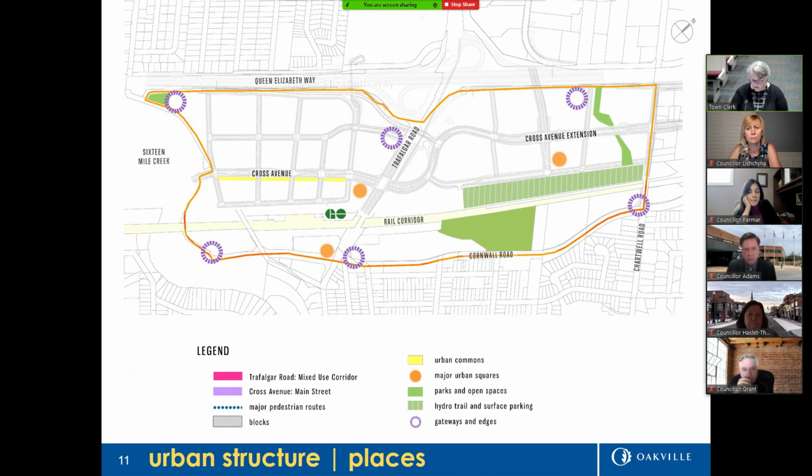The next layers are the places. For example, in yellow, the linear urban commons, envisioned as a linear urban plaza on the south side of Cross Avenue to create a more generous and enhanced streetscape, situated on both public and private lands. Identified locations for major urban squares in orange.